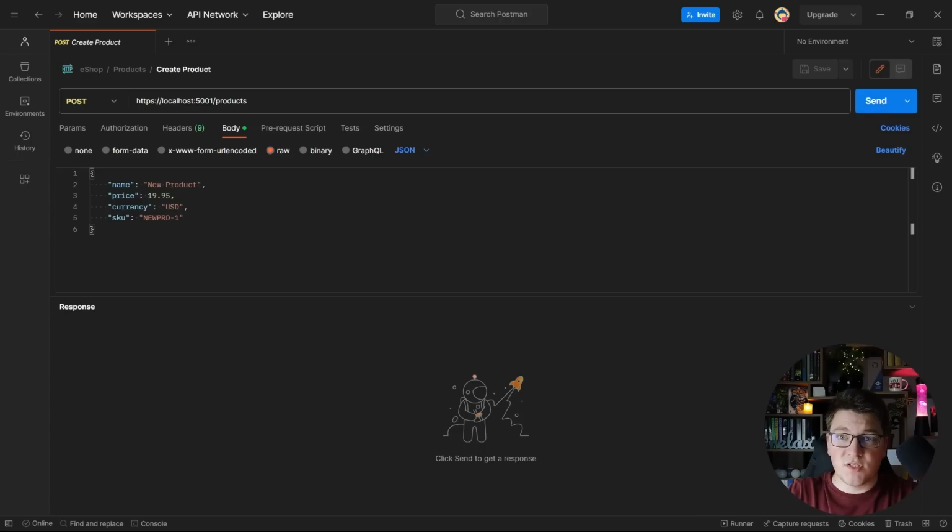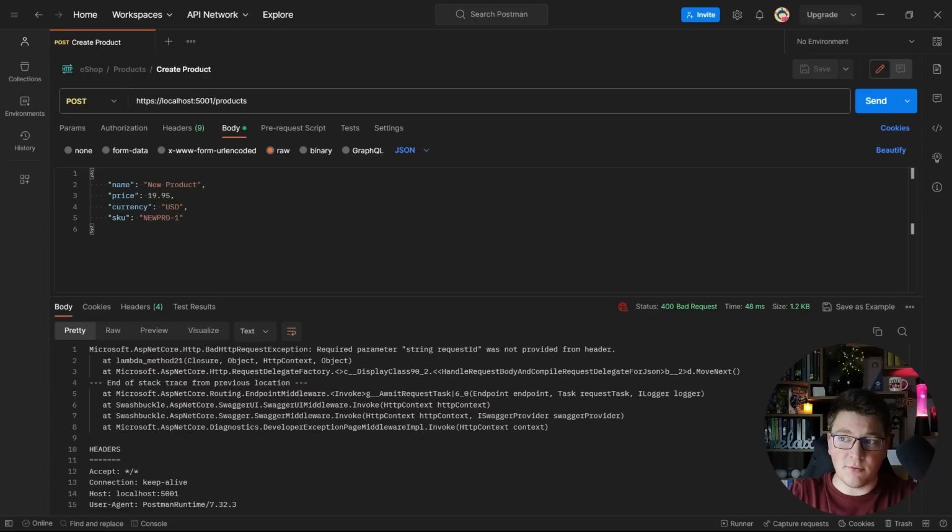I'm first going to send the POST request for creating a product to the API without including the Idempotency-Key header at all. So if I send this request, I'm going to get back a bad request saying that the required parameter request ID was not provided from a header. The runtime is already protecting me from bad requests.